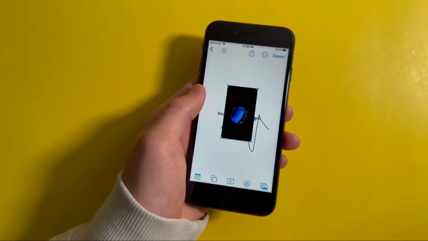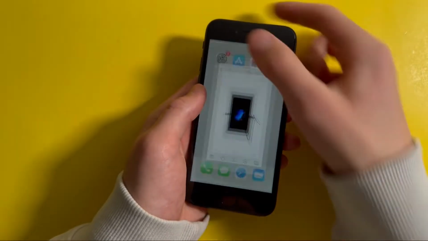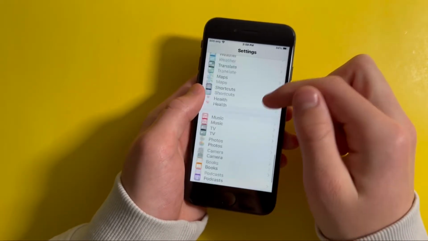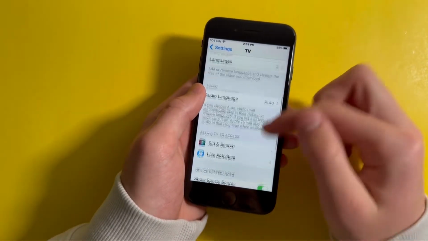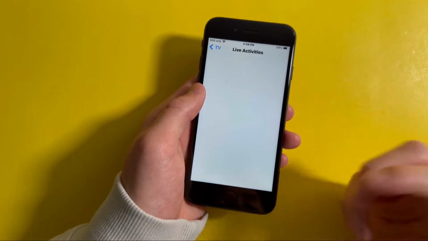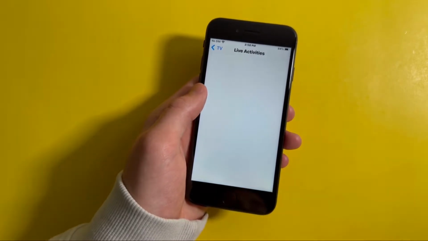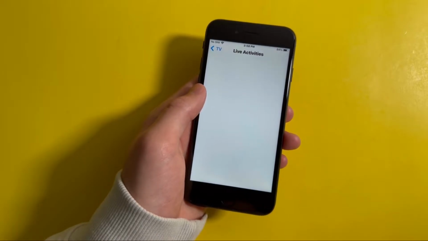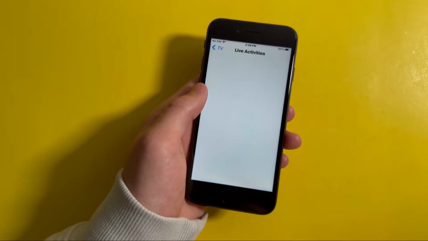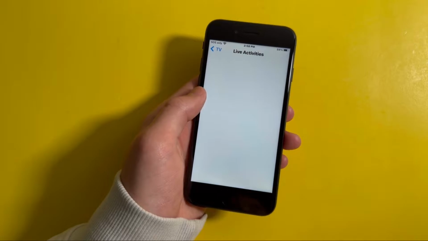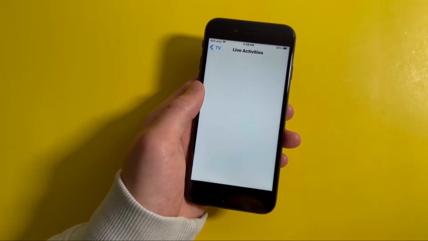Now another feature Apple added in this new update is if you open settings and you scroll down to TV, then you'll see that there's a new section called live activities, and if you open it it'll be blank, but by the time iOS 16.2 releases, then you could customize this section. Now there's one other feature that Apple added only with iPadOS 16.2, and that is if you have an M1 or M2 iPad, you can now use Stage Manager with an external monitor.